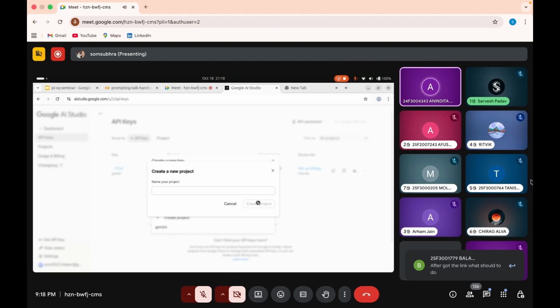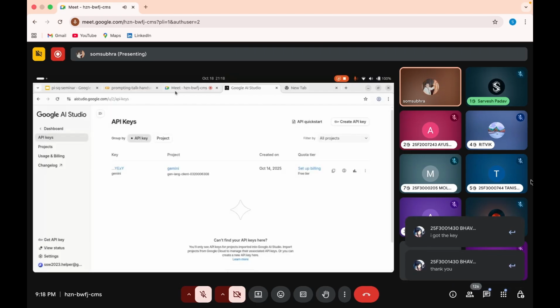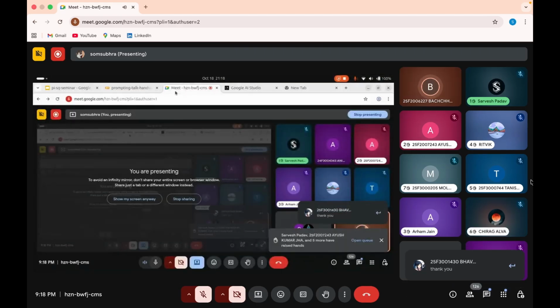It's showing fail to create project. Project creation is disabled. Try again later. Okay, then it's an issue from Google, but it's fine. Maybe some restrictions from Google. Then at least follow what I'm doing.